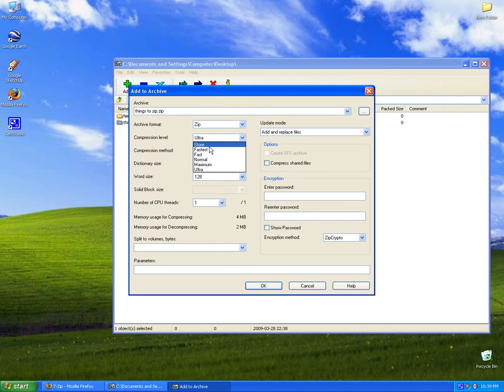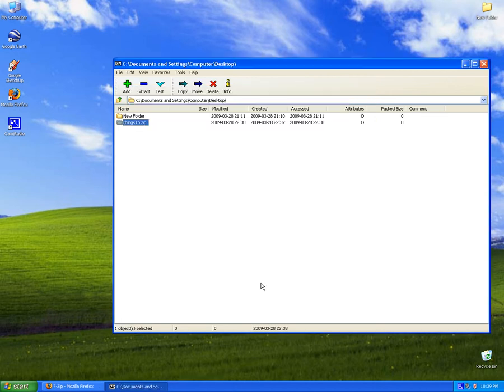And these are all different grades of compression. You can add a password to it if you'd like to protect sensitive information. Down here you can split it into volumes for CDs or DVDs or floppy disks, but we're not going to mess with any of that. We're just going to keep it like this. Okay. And it creates a zipped folder, Things to Zip.